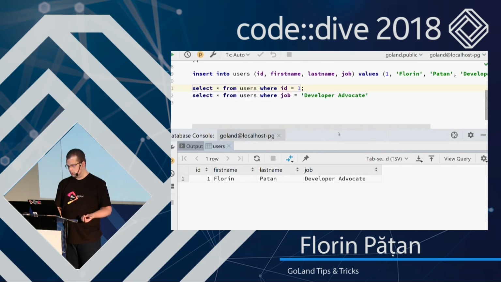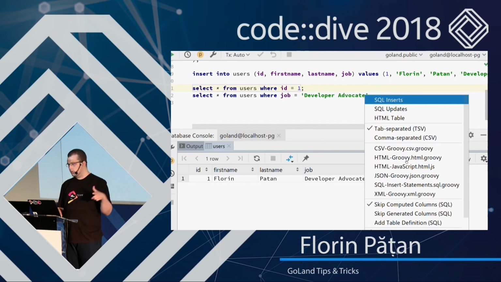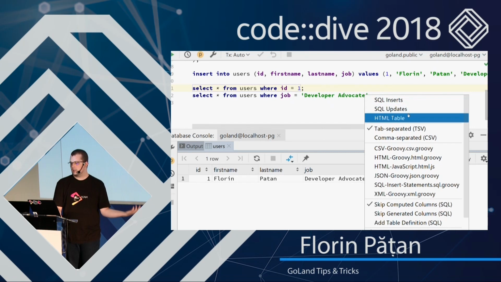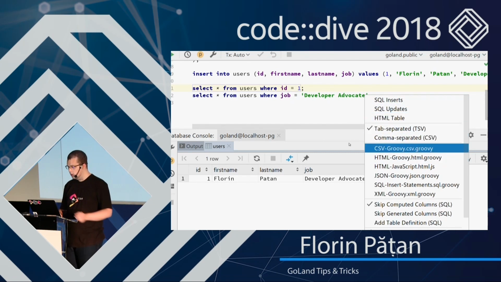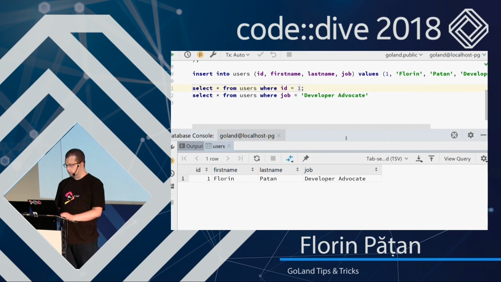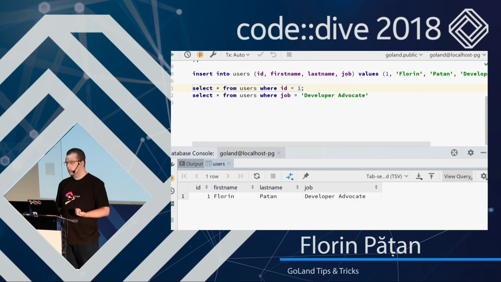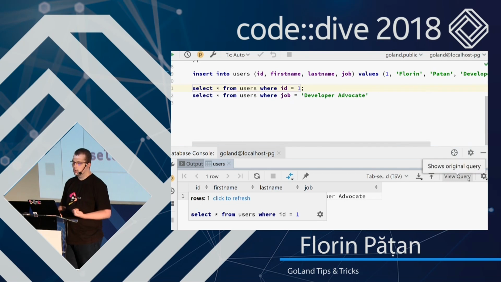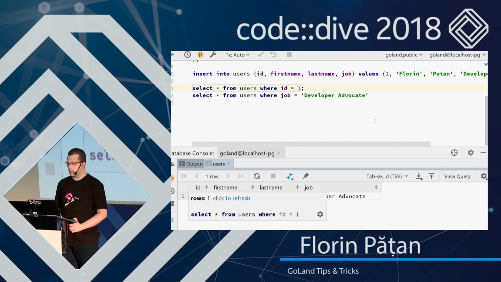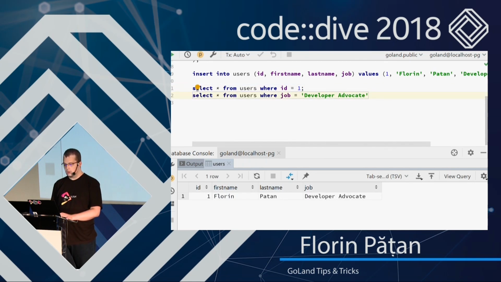And I could actually export this one if I want to. There's a way to export in either SQL inserts, SQL updates, HTML, and so on and so forth. So CSV files if you want. So if you need to do a quick report on something, you can do that. Or you can view the query as well. And you can actually see the original query that you had running. Okay, so this seems to work, right?